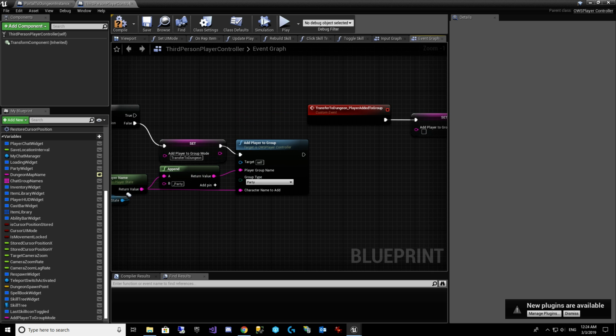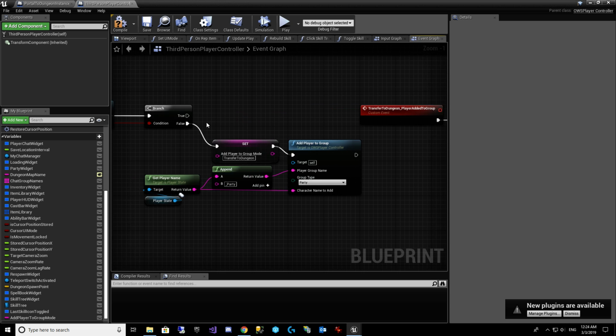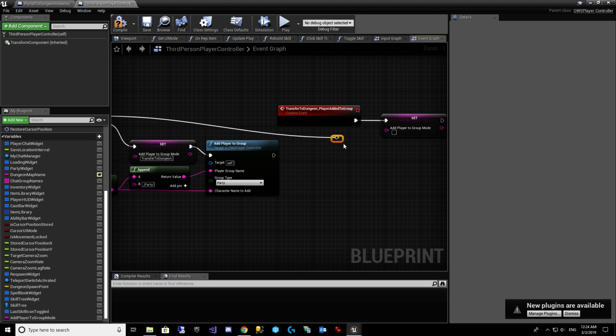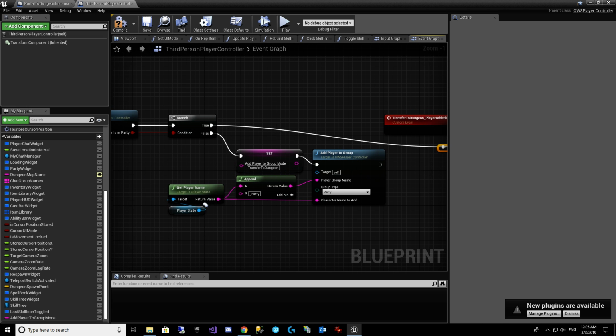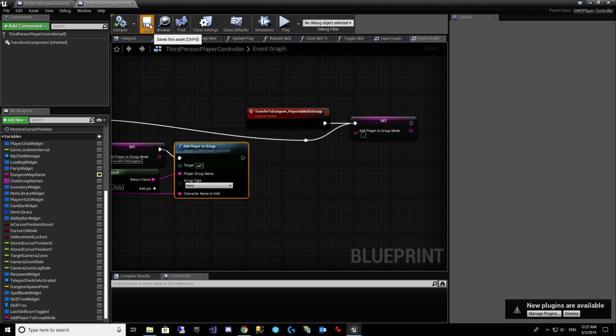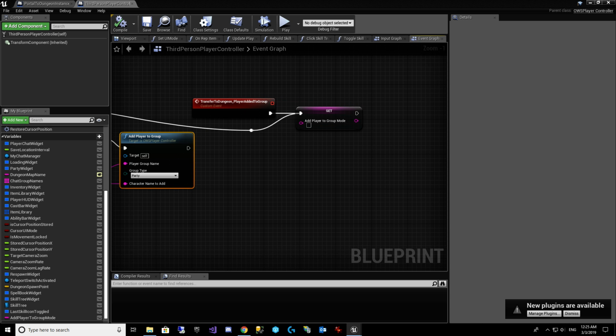And then we're also going to jump over here. I'm going to use a reroute node. I'm going to jump over to here. If we were already in a group, then we can continue. We don't have to do this whole thing. And so we'll just come back over here.